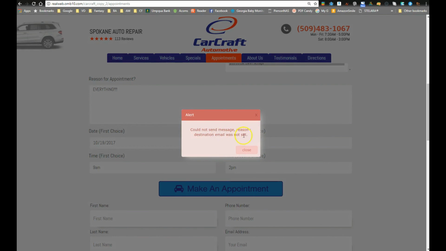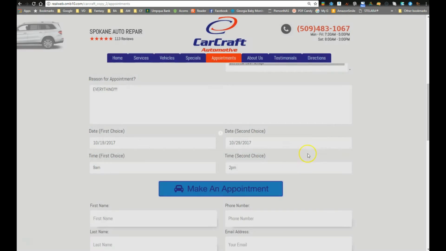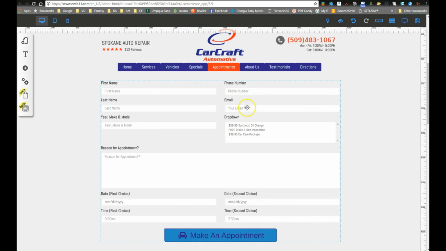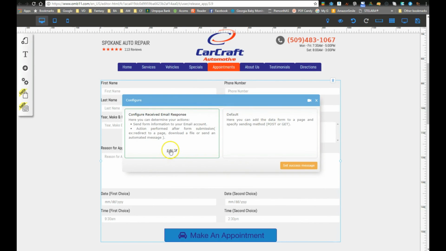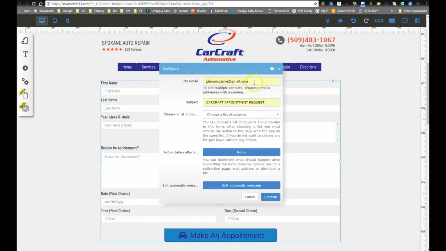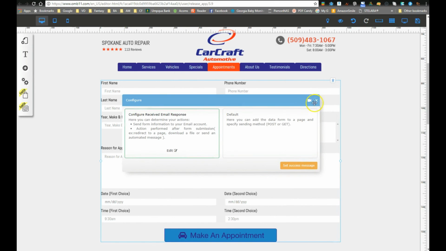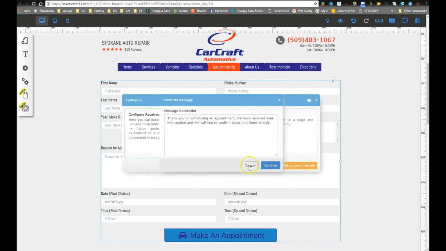Cannot send message. Reason, destination email was not set. Let's go back into our editor and double check and see if it's just a save issue or something else. Configure, edit. Here's no change. Okay, so that's good. I think it's fine. Let's double check that this is there. Yeah, that's good.